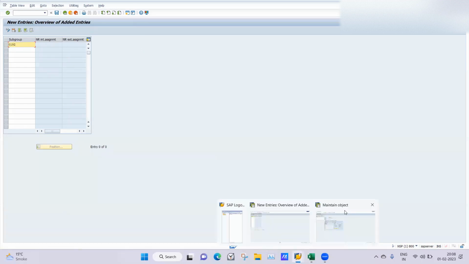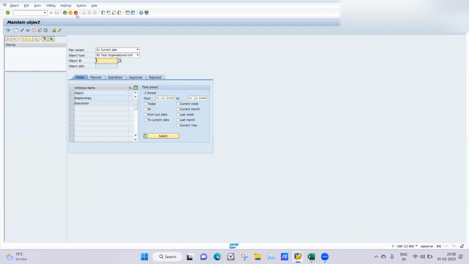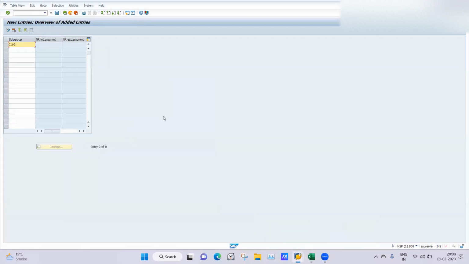You can see here also it is coming, and I will also tell you how to get these numbers in front of our object type. Previously it was not there, but I have done some setting, so through that this number is given. But that we will cover later. First, I want to explain how to define our own number range for our own object type or plan version. So I have created this subgroup as 0192. It means that the plan version would be 01 and the object type as 92.